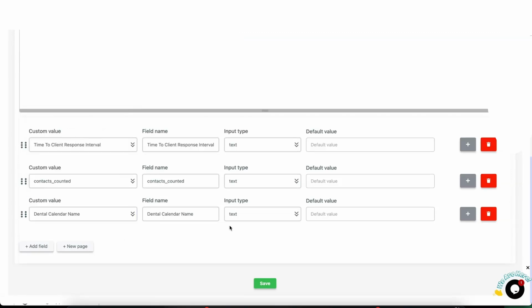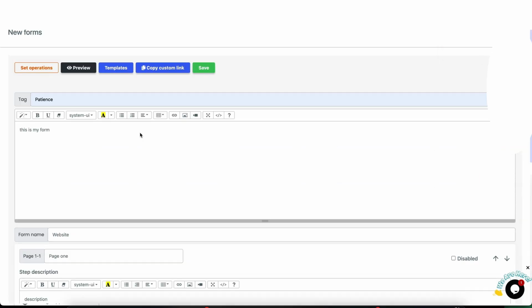dental calendar name, and save the form. You've learned how to create your form and save it.